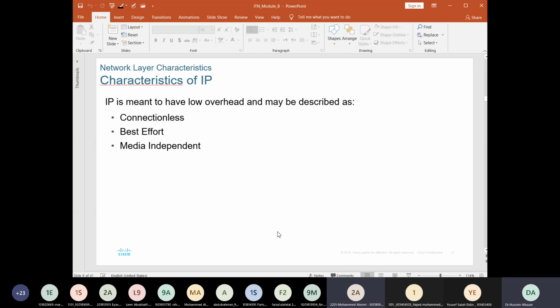Now, in general, the IP, I am talking about the network layer here, okay? The IP packets, or the IP here, is designed to have a low overhead. Why is the overhead very low at this layer? Simply because it provides only the function needed to deliver the packets from the source to the destination over an interconnected network.